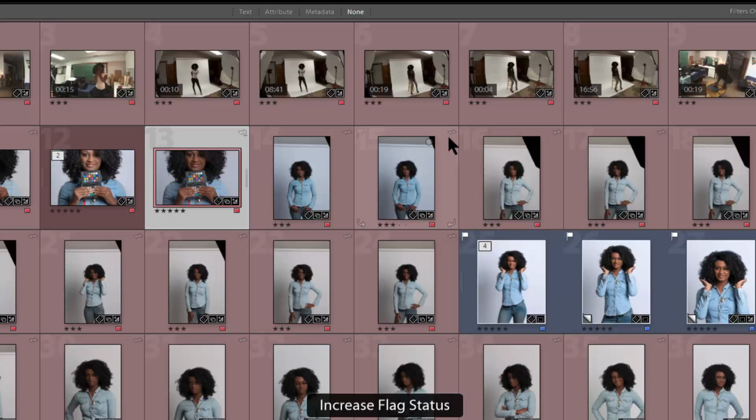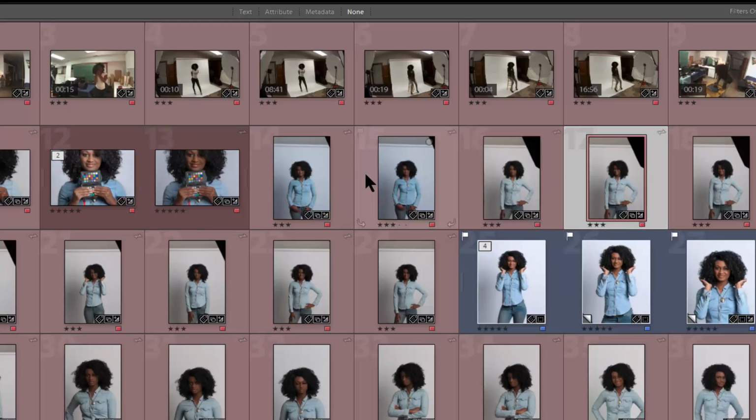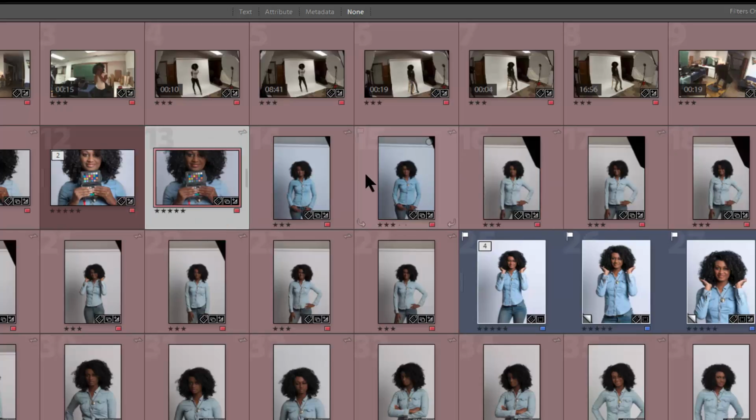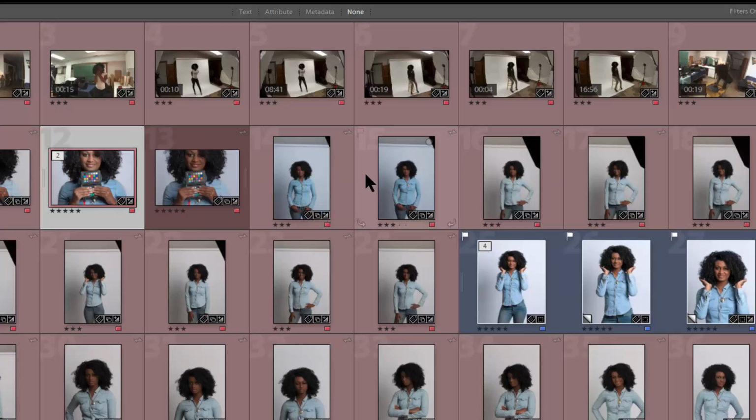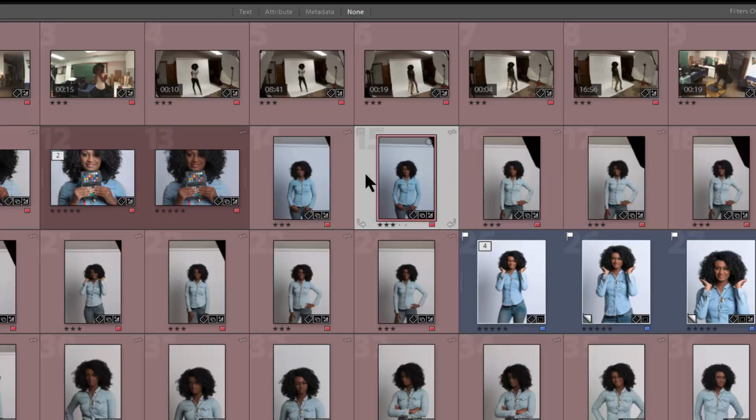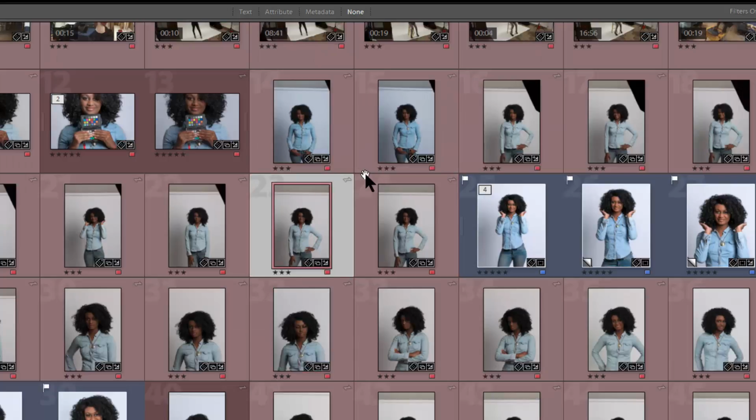So another way, and I'm going to show you, this is one more option. Anytime you're in grid view and you're going through, you can use the left and right arrow keys. Right now I'm moving really fast, and just so you know, I have my right hand on the left and right arrow keys on my keyboard. You've got up and down as well.